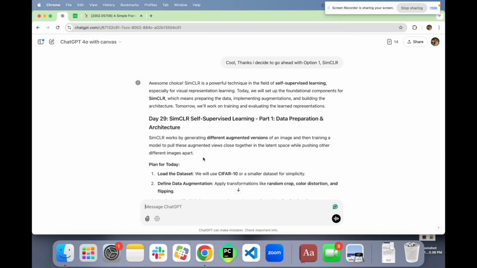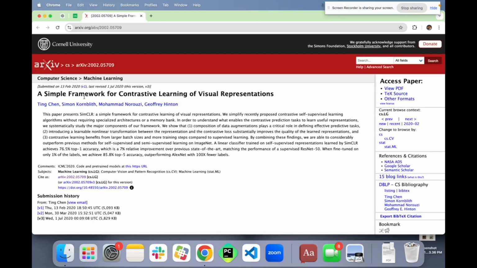Awesome. So let's start. So it says SimCLR is a powerful technique in the field of self-supervised learning, especially for visual representation learning. Today we will set up the foundational component for SimCLR, which stands for simple framework for contrastive learning of visual representation.